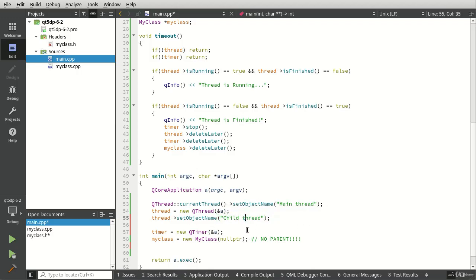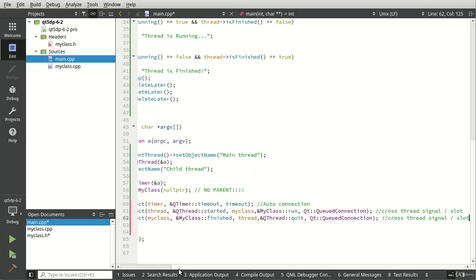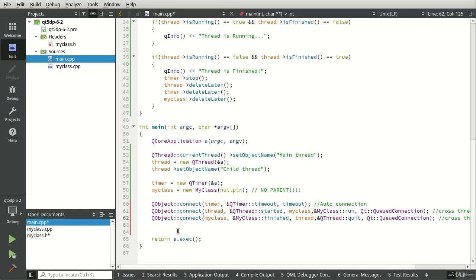Let's lowercase that t just so we're consistent here. Now I'm going to do a whole boatload of object connections, and to save time, we've got some copy and paste going on, so let's go through these super quick. QObject connect, we're connecting our timer to this timeout function here. We are connecting our thread started to the my class run.